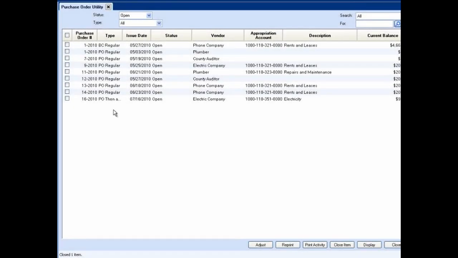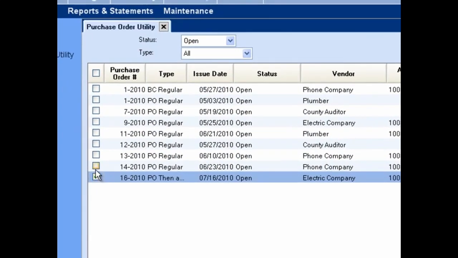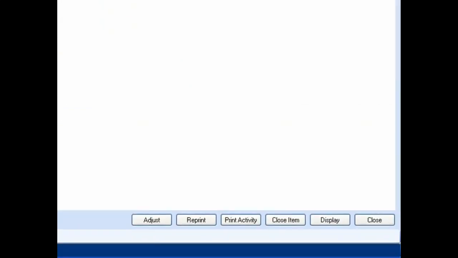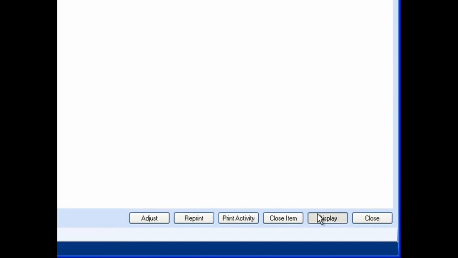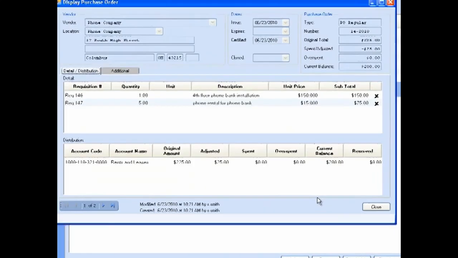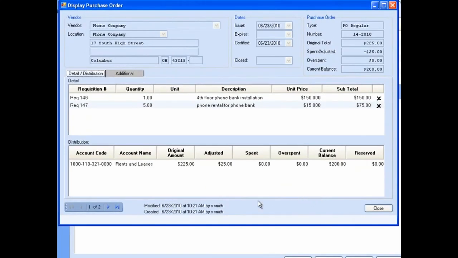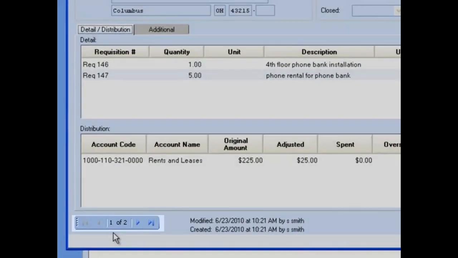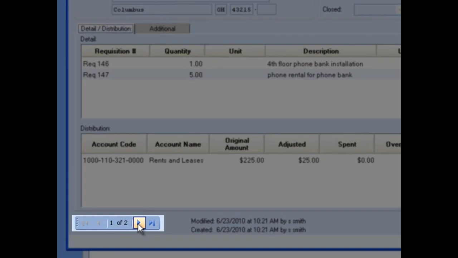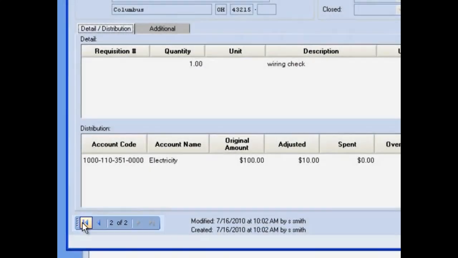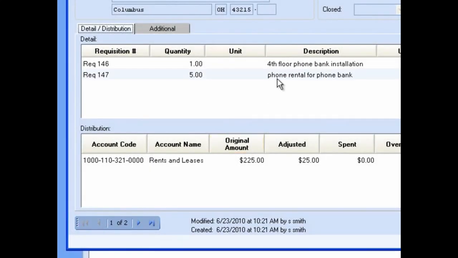To display purchase orders in read-only format, click on the checkboxes to the left of the items you want to look at and click the Display button. The Display Purchase Order form will appear showing the first of the purchase orders you selected for display. If you selected multiple items to display, you may scroll between them using the navigation arrows at the bottom left of the form. Click the Close button when you are finished viewing the purchase orders.